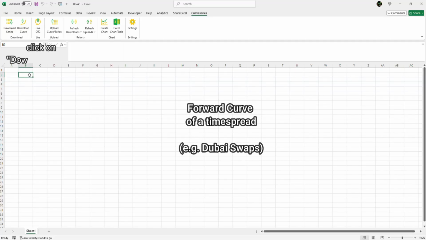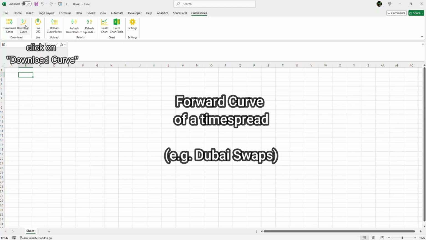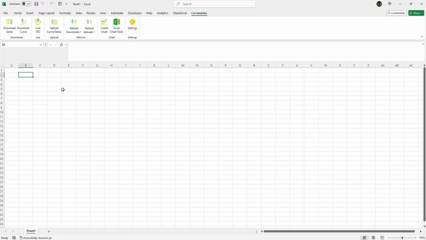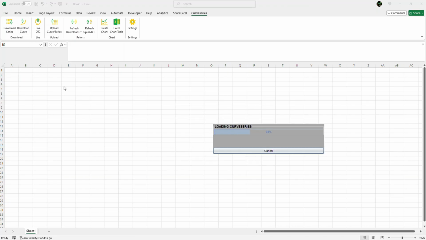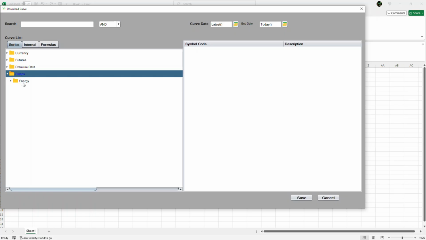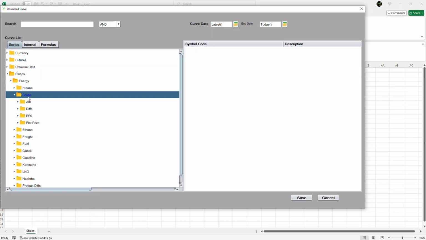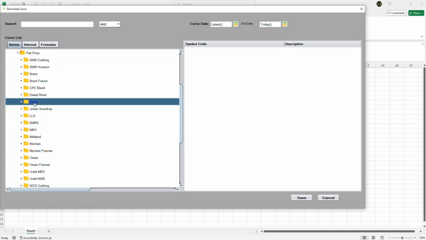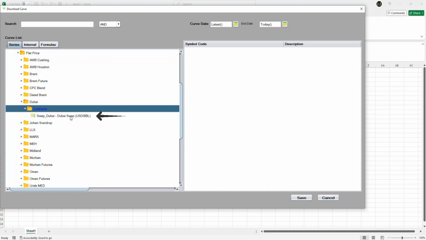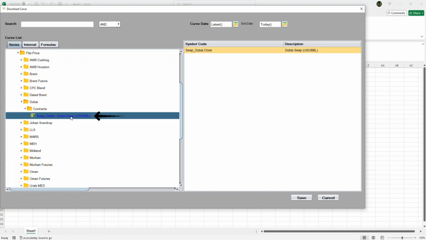Let's begin by selecting Download Curve on our Excel add-in. From here, we can select the product that we want from the database folders. In this case, let's take a look at Dubai swaps. Double-click on the Dubai swap contract, and you'll see the ticker appear on the right, representing the outright forward curve of the Dubai swap contract.